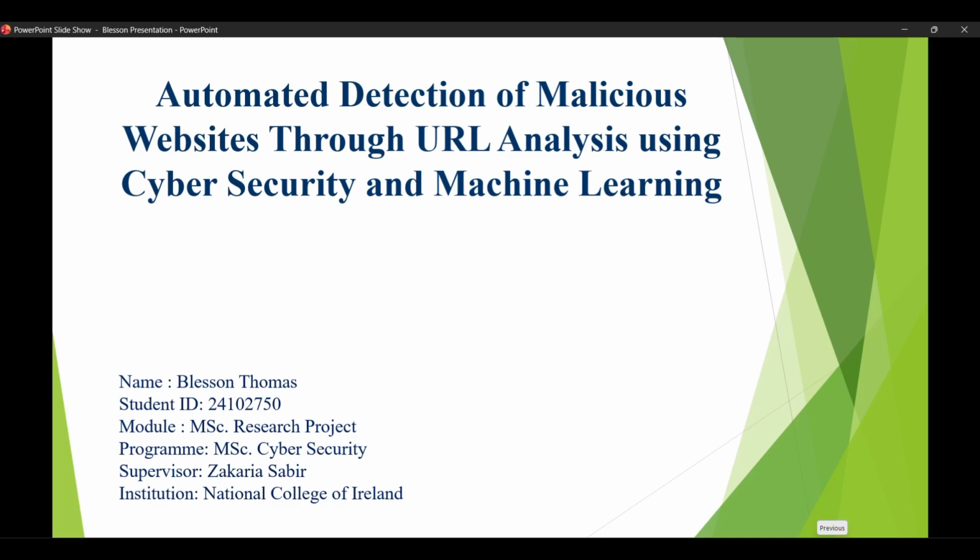Hi, my name is Prasan Thomas, and today I am presenting my MSc research project titled Automated Detection of Malicious Website through URL Analysis using Cybersecurity and Machine Learning. This work combines machine learning with secure system design to create a real-world phishing detection solution.